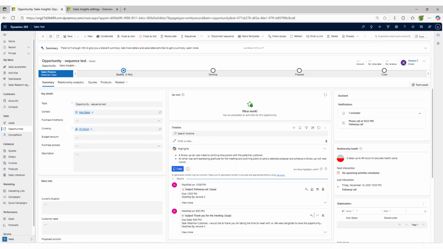I hope now you are clear with the sequence concept. In this video, we discussed creation of sequence using sequence designer, and we called that particular sequence manually by clicking on connect sequence button within the opportunity form. In the next video, I will show you how to automatically connect a sequence whenever a new opportunity record is created.